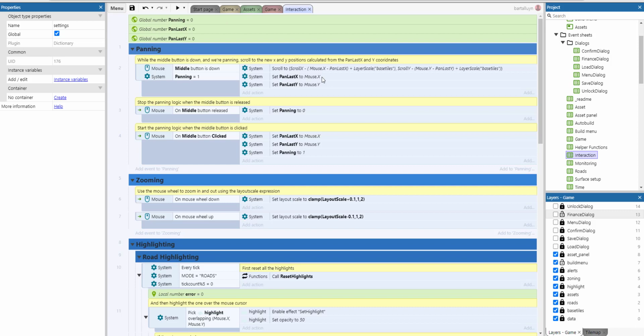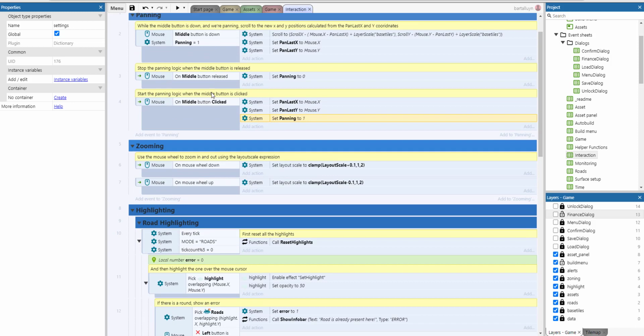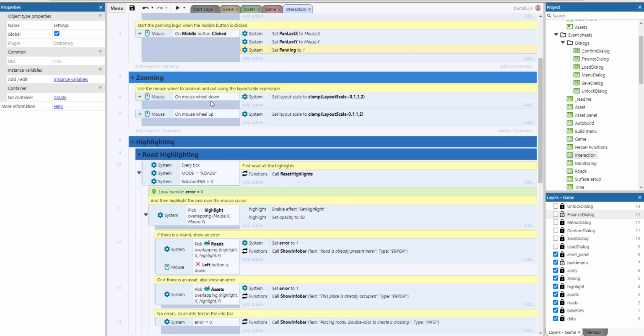So whenever the middle mouse button is down, we scroll to scroll X minus pan X, etc. And we also incorporate layer scale, of course, because we can also zoom in and zoom out. We set the pan X, last X and last Y to the mouse XY. When we release, the panning is set to 0, so this is not called anymore. And when the mouse button is clicked, we start the panning, and we set the initial last X and last Y, and we set panning to 1. So it's very simple panning logic we see everywhere.